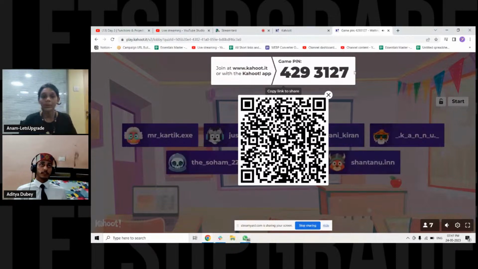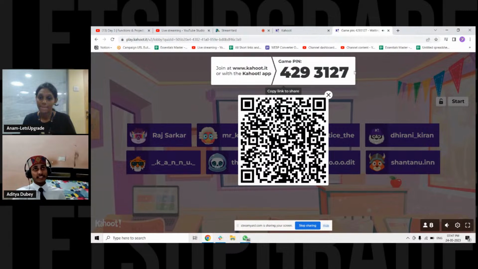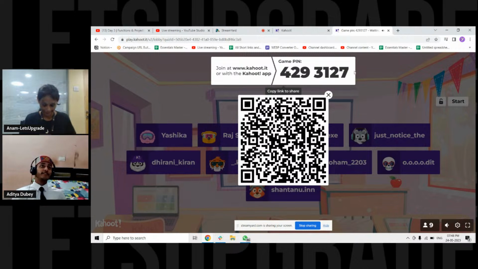Guys, the game pin has been shared in the chat box also. You can get it from there. So, buddies, let's connect. All the students, I request you to take this code or scan the QR and join the game. As it is the last day, let's see who is the winner, who has learned the most about PHP. This time, even I have not designed the test, they have designed the test. It's a test for me also, to see how many people I have trained well enough that they score good.